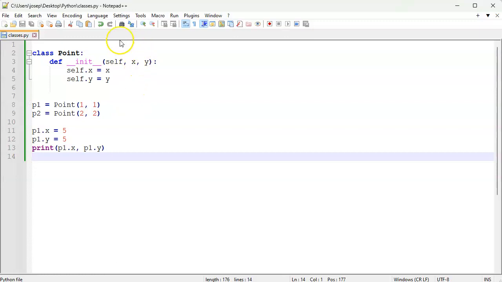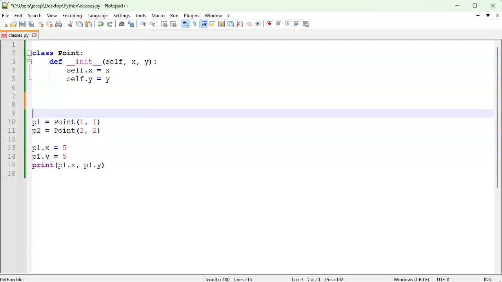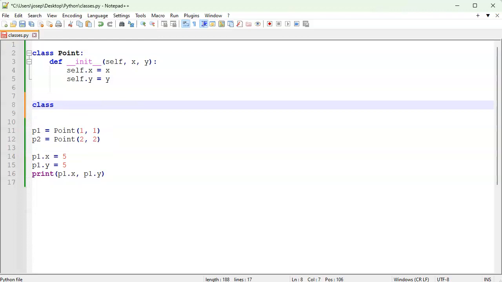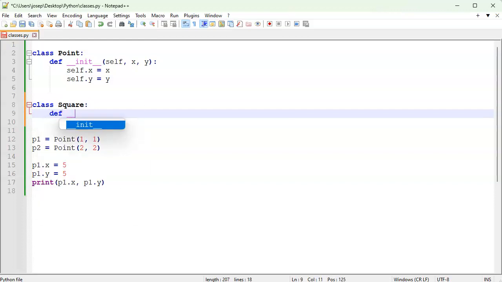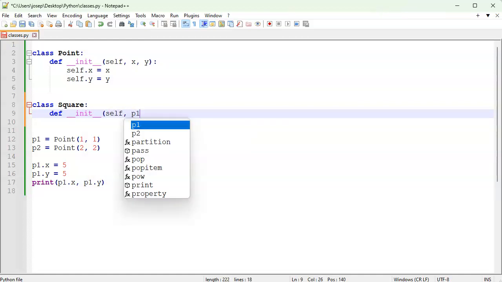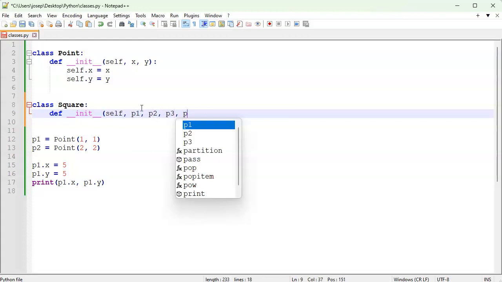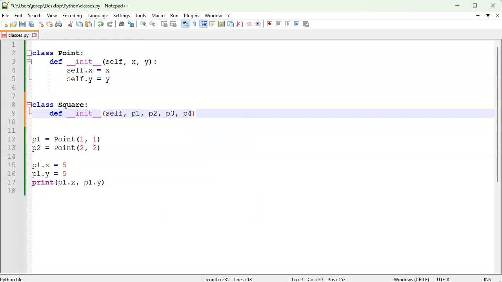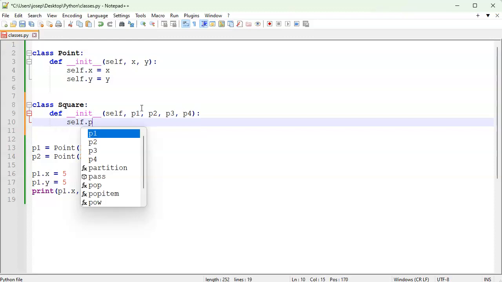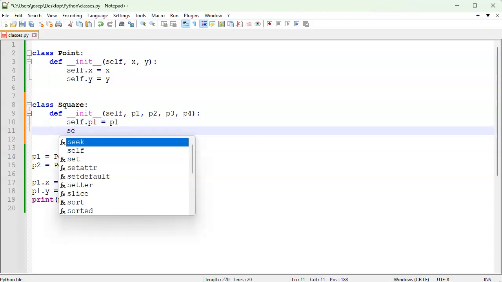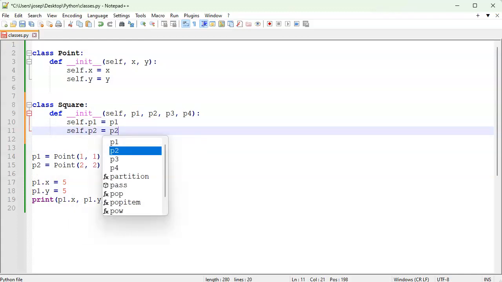So these things, in a sense, become a great way to store data, but they can also be much more complex because you can have classes inside of other classes. I could create right now a class Square, and the class Square might take as its input multiple locations. So it could take different points, p1, p2, p3, and p4. So maybe it takes 4 different points and then stores them. self.p1 equals p1. self.p2 equals p2.